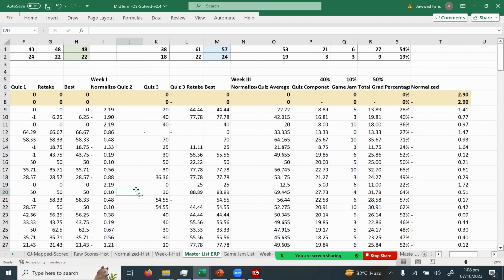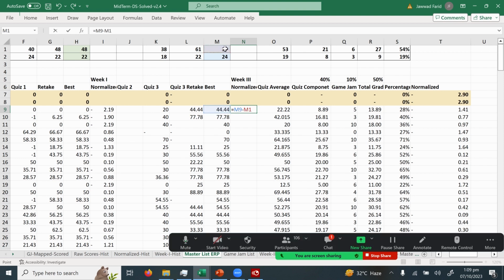Okay, so now we have week 1 normalized scores. Now we go to week 3 normalized scores. Now week 3 normalized scores, how do we calculate those? You guys tell me, what's the first step? So I've got these values, which is 44.44. What do I do? I subtract, what do I subtract? I subtract the mean, the average, which is 57. And then I lock it so that it's anchored to that one cell, and I can copy and paste it.